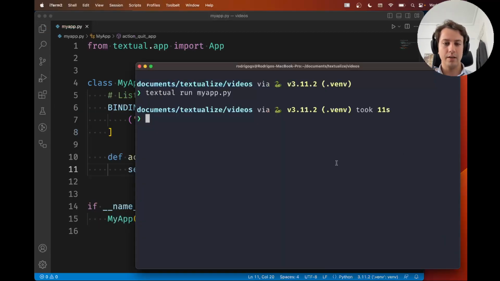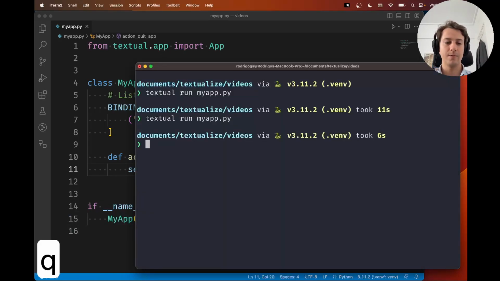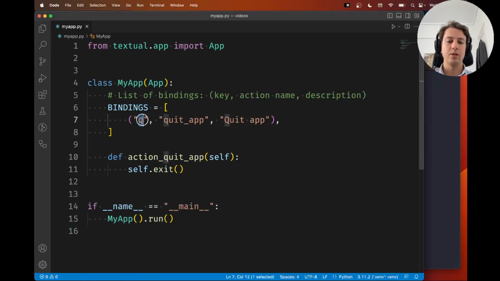Now let me go ahead and show you how this works. So I'm inside my app, I can press keys, nothing happens until I press Q. And when I press Q, Textual will see the Q over here. There's a binding for this letter, so it's going to take the action name and look for a method that has the action name prefixed by action underscore. So this is your simplest way of creating a binding.